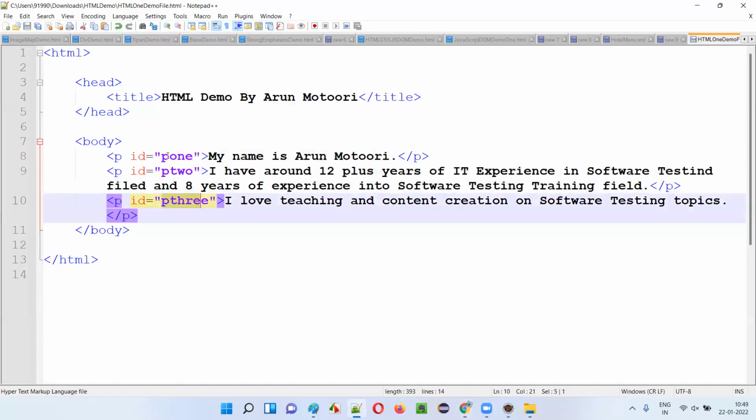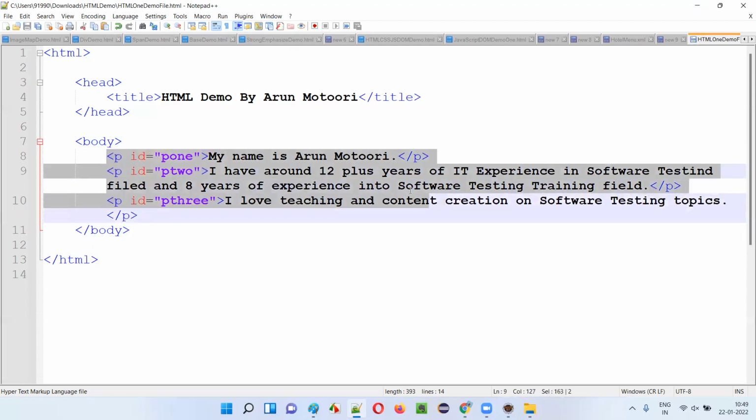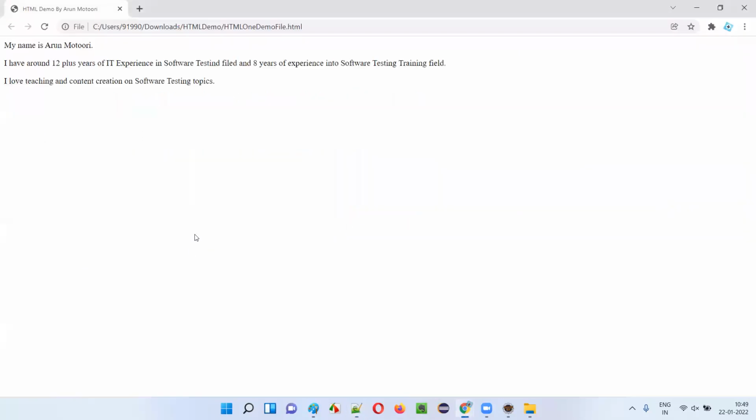You see, if you refresh the page, there is no difference here. They will be done internally, and developers will be using these ID attributes to uniquely identify the different elements in the HTML code. That's the purpose of the ID. We'll understand slowly, guys.